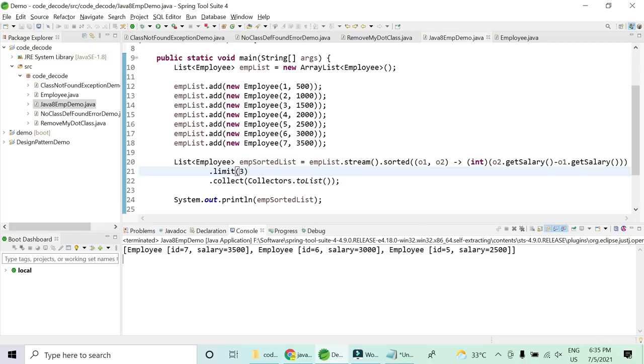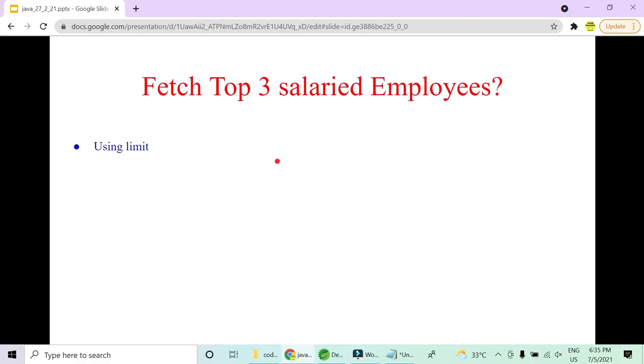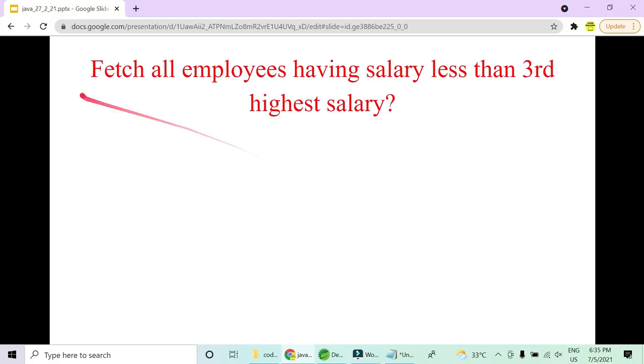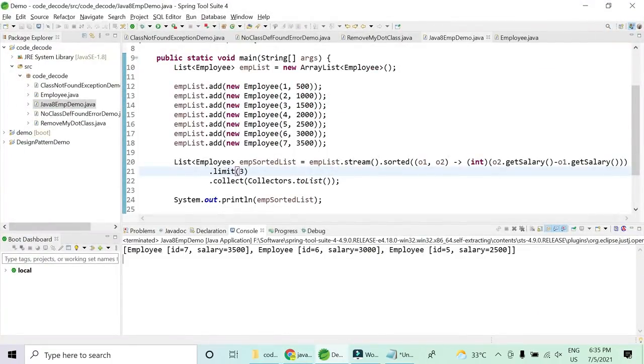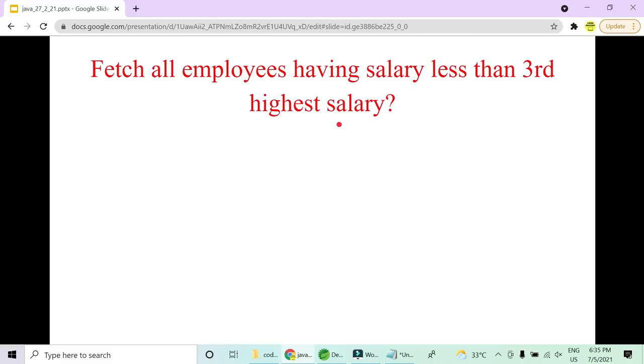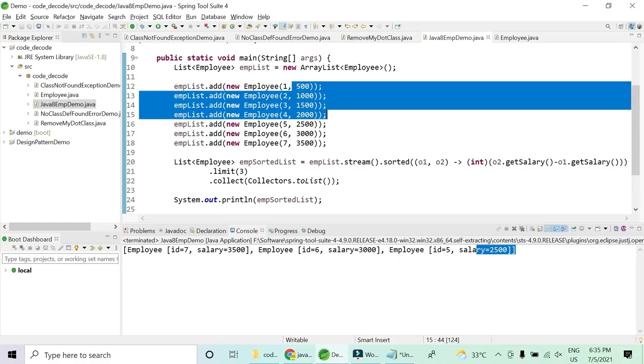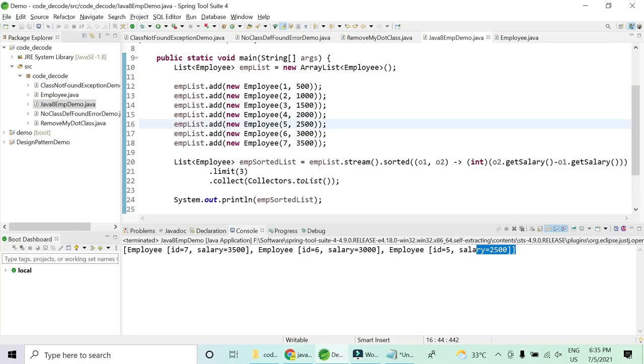These are going to have the top salaries. Now even further, they can go ahead and fetch all the employees having salary less than the third highest salary. Let me first make you understand what he is asking. You need to fetch all those employees whose salary is less than the third highest salary. So what is the third highest salary? 2500 is the third highest salary. Now he needs all those employees whose salary is less than that. So you need 500, 1000, 1500 and 2000 as your output.